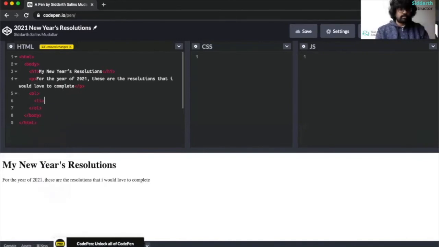In other words, you can call this a list item. And this is when we want to enter an item inside our list. So for the first one, I'm going to say eat more fruits. That will be my first item in my list of my resolutions. The second thing I want to write is exercise daily.